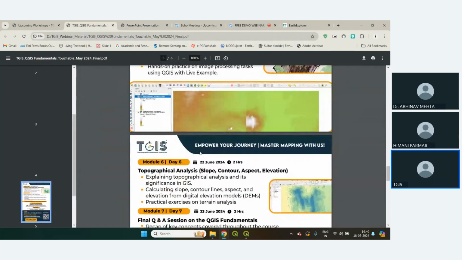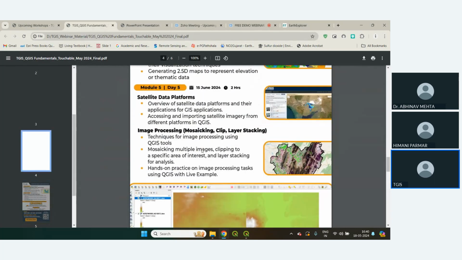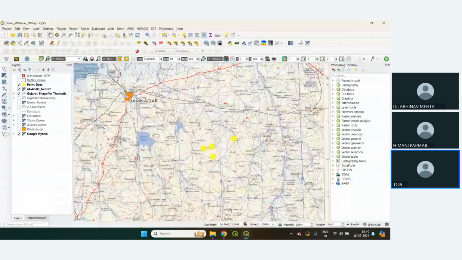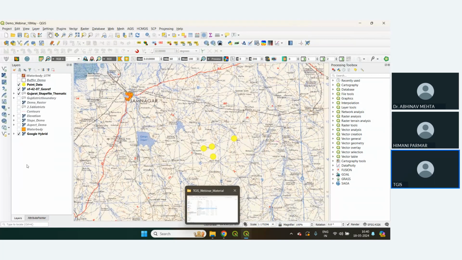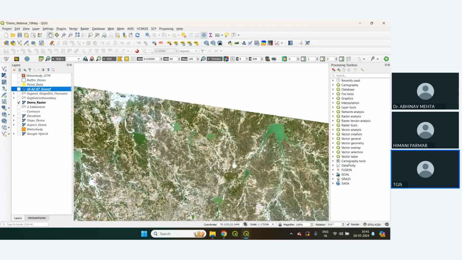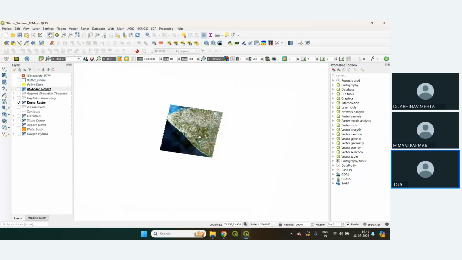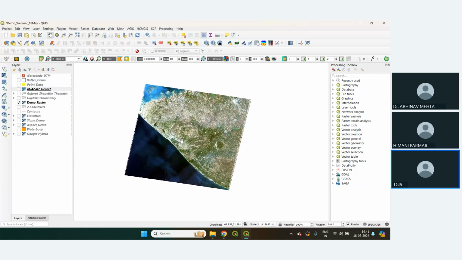Now the next part is our image processing. So let me show you what is image processing and how we can do it. Here you can see one satellite image is already loaded. So what is image processing? The very first question that would arise.